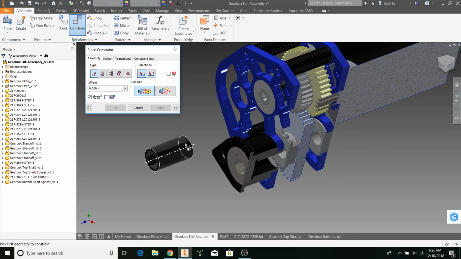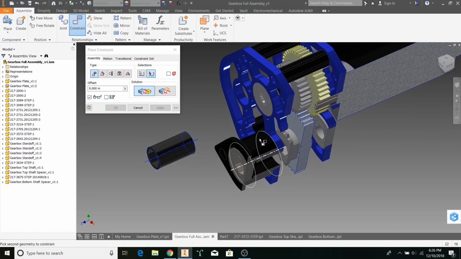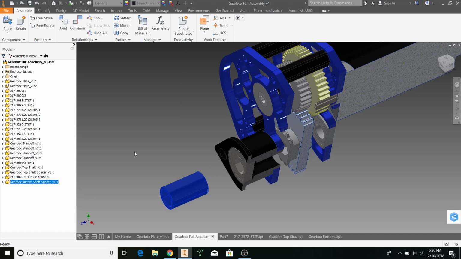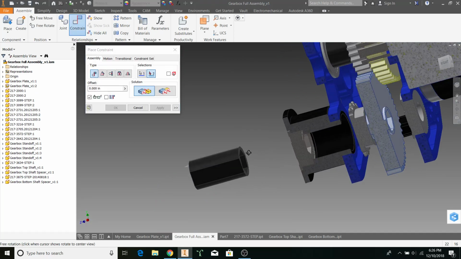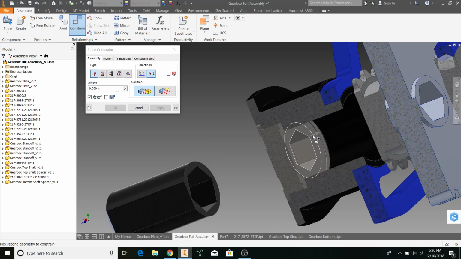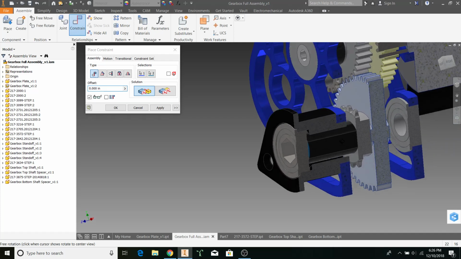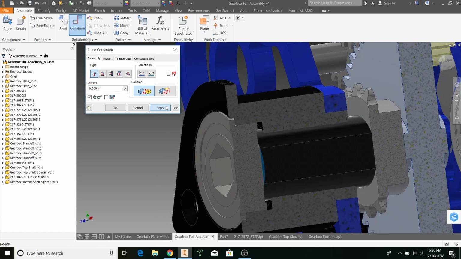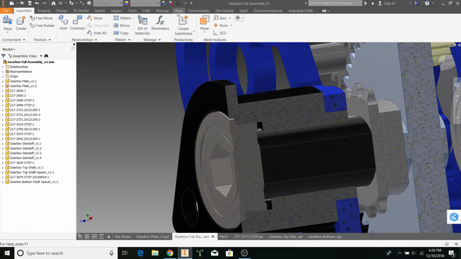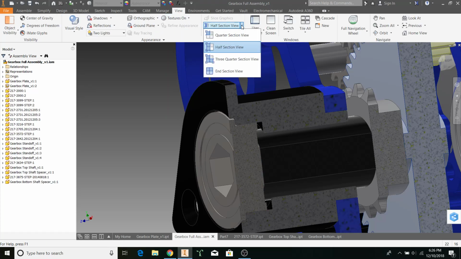Let's do a round constraint to here, to anything on the bottom. Drag this out, and we know that it must touch either the bearing or the sprocket. Either one suits you. Whatever's easiest to constrain, go for that. You can see that it fits perfectly between the sprocket and the bearing here. Click apply. Let's go to our view and end the section view.